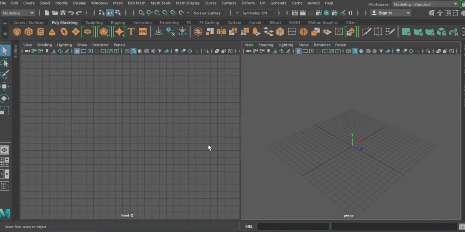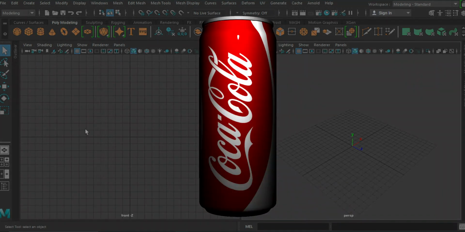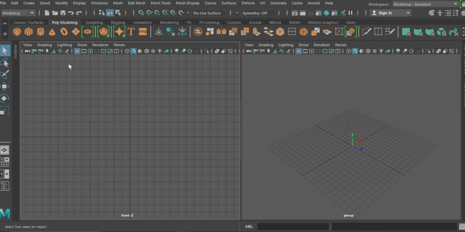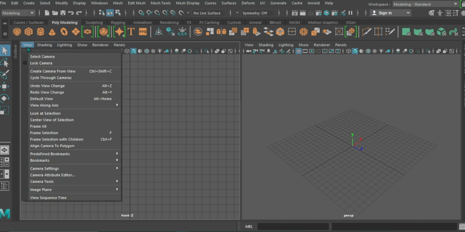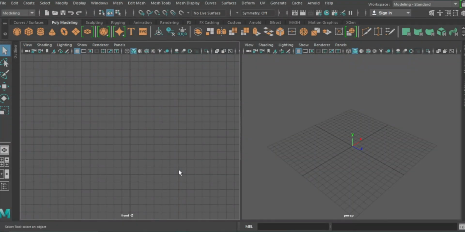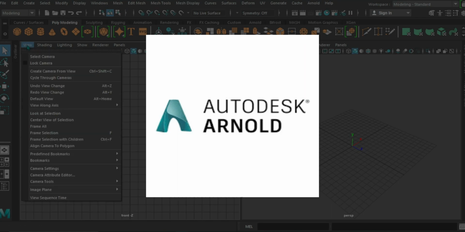In today's video, I'll show you how to model a Coca-Cola can. It is pretty easy to model a Coca-Cola can, and texturing is quite straightforward too. I used a 2D map and painted textures in Photoshop. And for rendering I used Arnold Renderer.